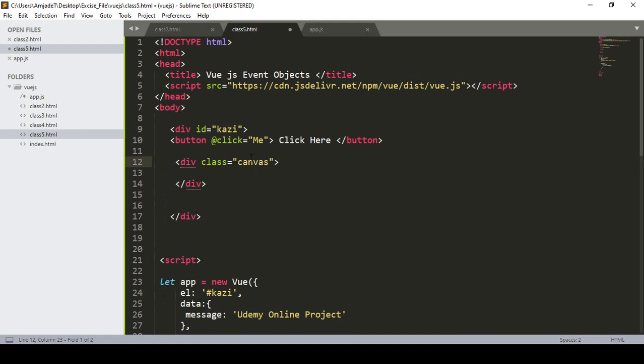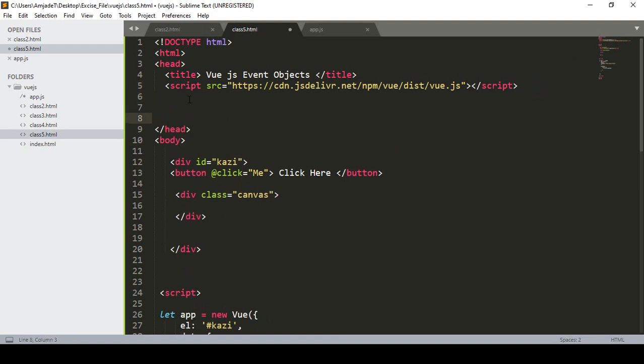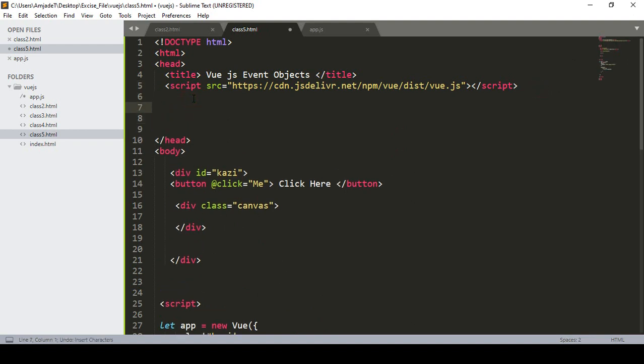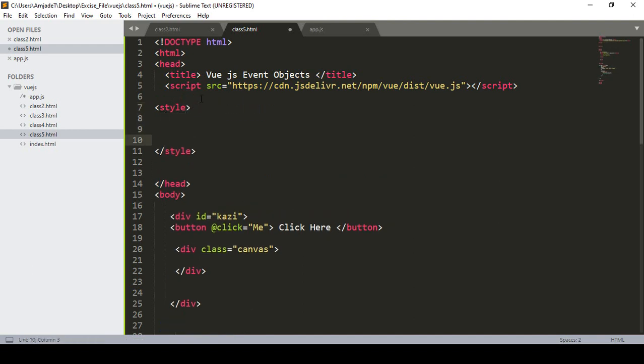So now I want to create a style sheet for this. Here I define all the styles. Now it should be very clear to you why I'm using it. I define all the styles, and here I define the class canvas.